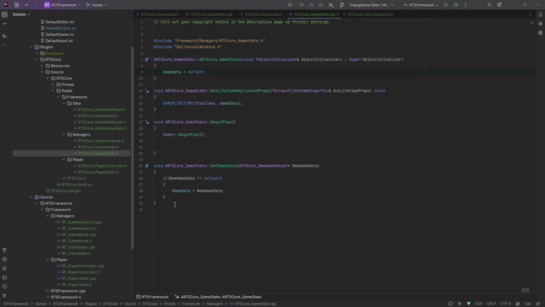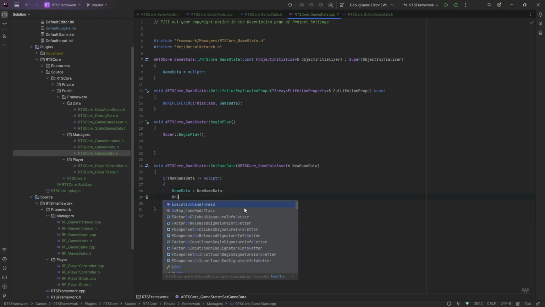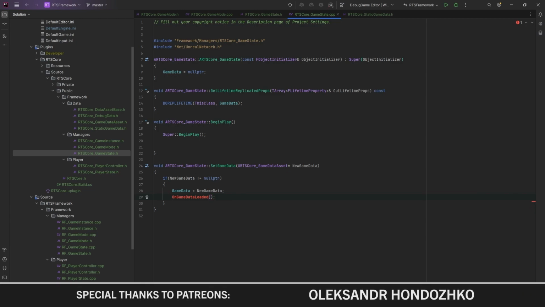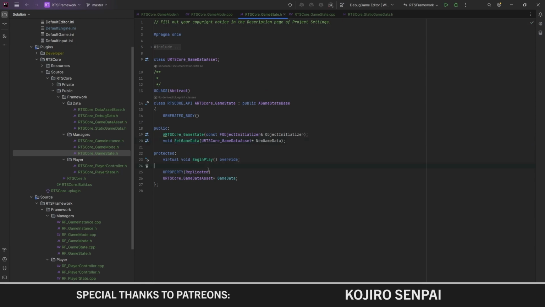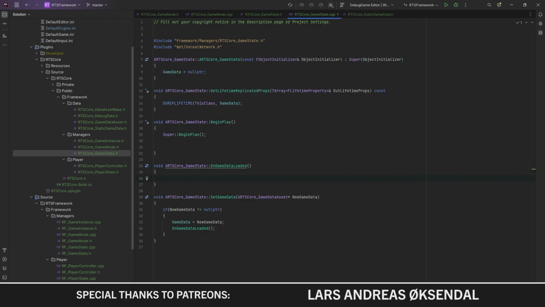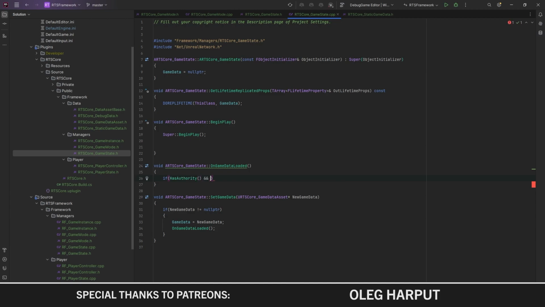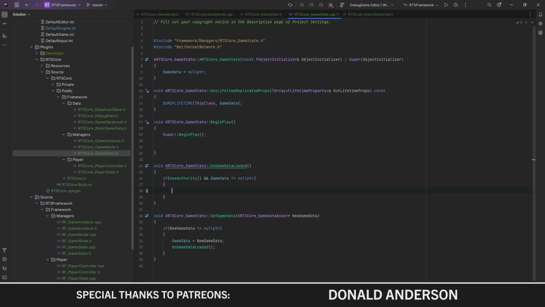Now while we're here, I'm just going to put on game data loaded. This will be a function where the game state can do anything it needs to do when the game data is loaded. Let's create that function. I don't think we need to do anything in here. So we'll just put on the server and the game data is all ready to go when we do need it. So that's the core of our game data setup. In the next part, we're going to look at starting on our game phase system.